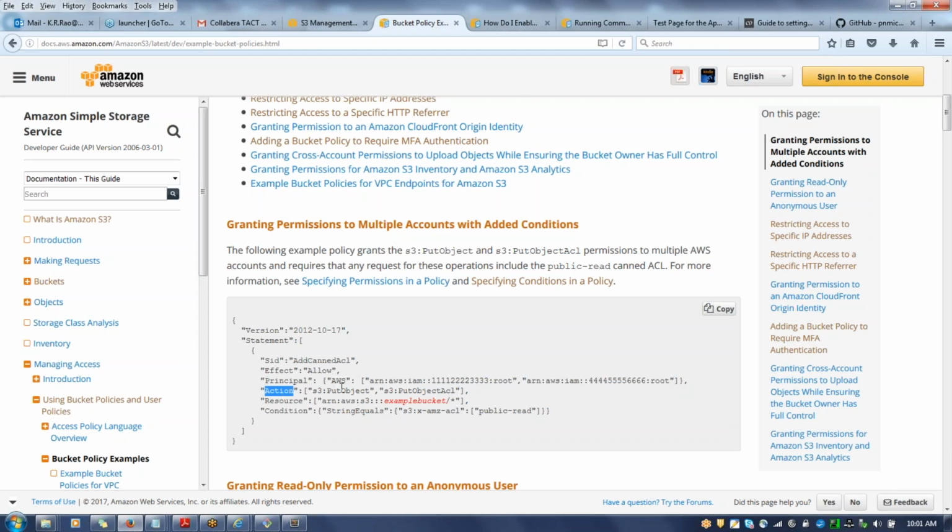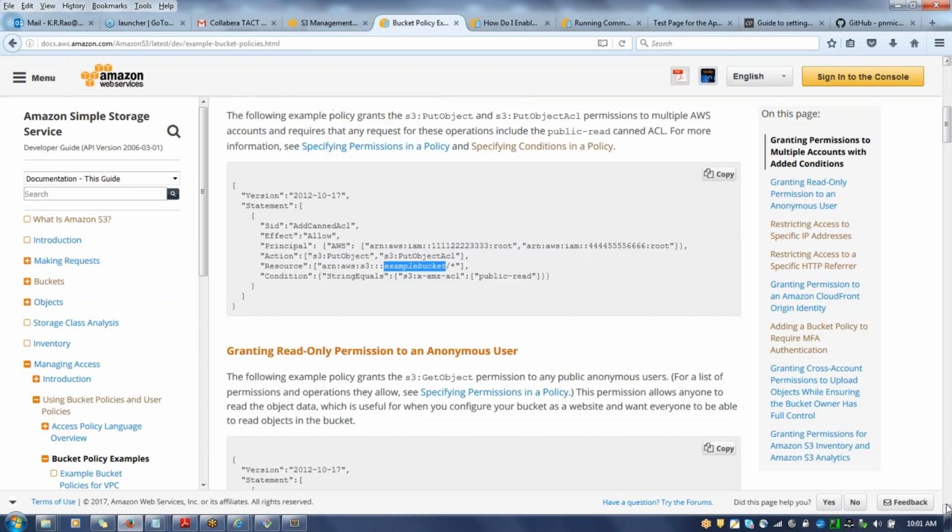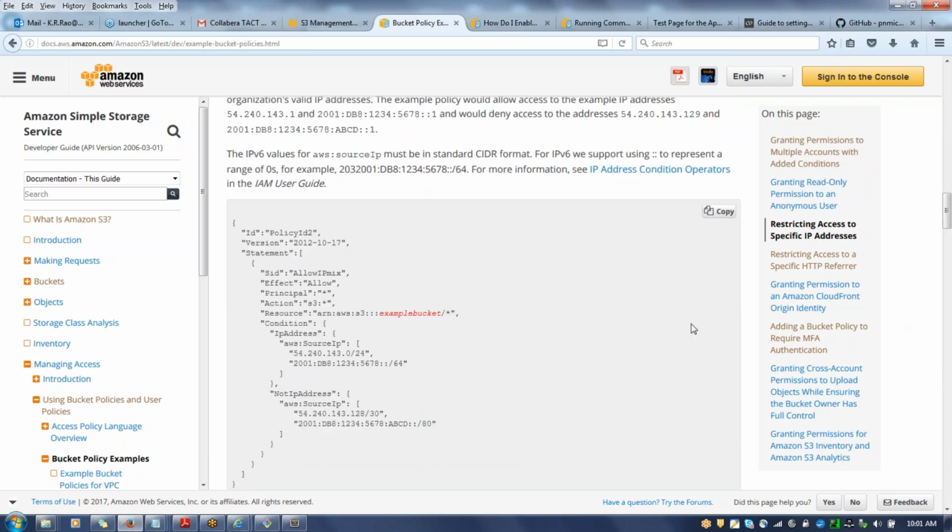Action is at the S3 level: either they can put object, or they can put object ACL. Object ACL is nothing but setting the access control list permissions. Resource is an example bucket: only on that one example bucket can they put or do some operations. This is one of the example bucket policies. There are n number of example bucket policies. See, one of the examples here.